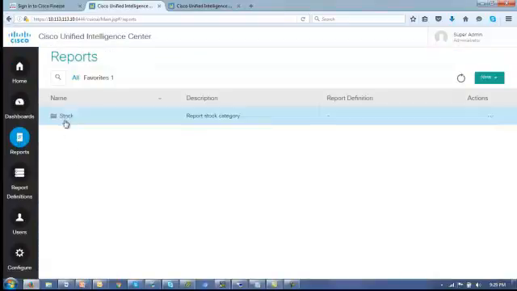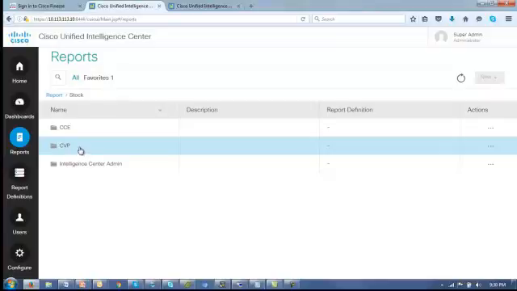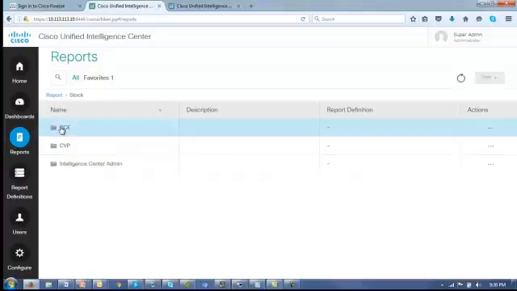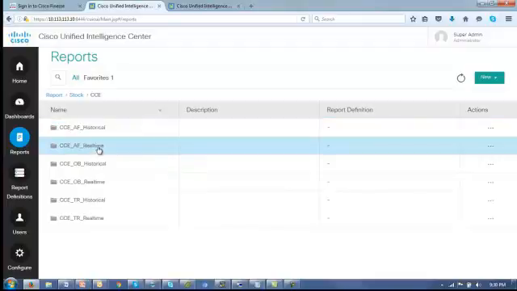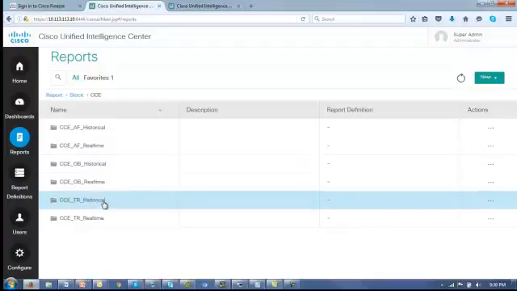Notice that we see a folder containing stock reports, which if we open, we'll see CCE reports, CVP reports, and CUIC reports, which are essentially just audit trails. Opening up the CCE reports, we'll see we have all fields historical and real-time reports for outbound option, as well as transition reports for historical and real-time for those users that have been migrating from an Avaya system to Cisco.